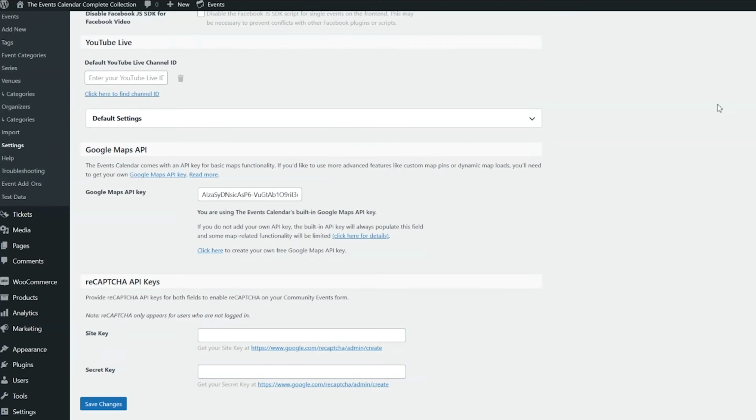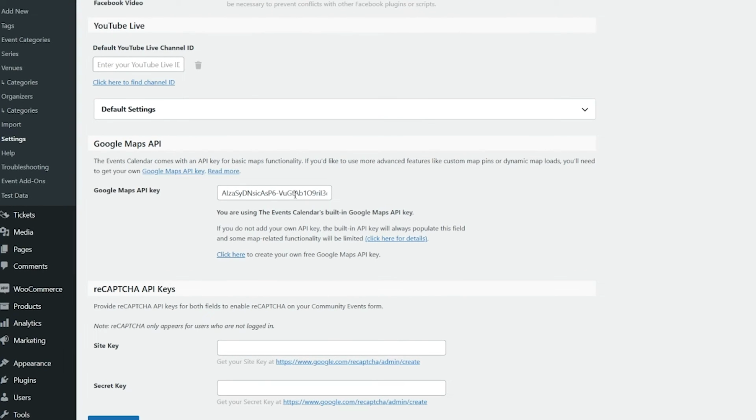If you've added your own API key, but are still experiencing some issues with map-related features, here are some possible ways to fix things up. First, confirm that you've actually entered your full, unedited API key into the correct settings field on the Events, Settings, Integrations screen in WordPress. And that's what you're looking at on this screen right here. Make sure this field has the correct API key.